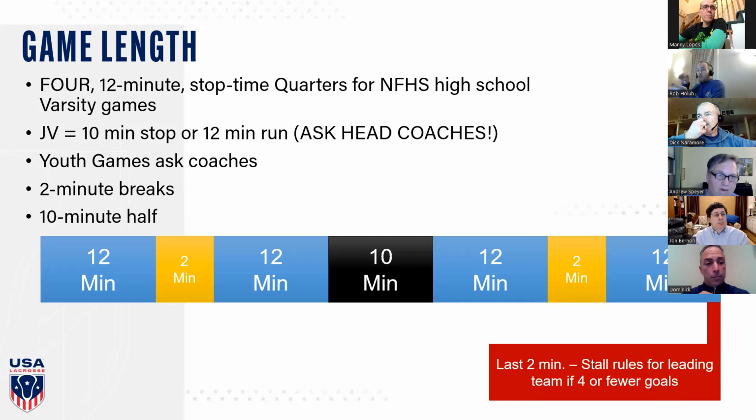So again, when we go to a varsity game, we're playing 12-minute stops. If you watch a game on ESPN or a college game, they do 15-minute stops. Similar to any college versus high school game, we play a little bit less time. When we get to JV, we are generally doing 10-minute stops. It is also okay to do 12-minute running. There's a huge bold parenthetical right there that says ask the head coaches, right? Our goal is not to shortchange the players and the teams. But ask them, they have to agree. If they cannot agree, the default goes to the rule, which is 10-minute stops.